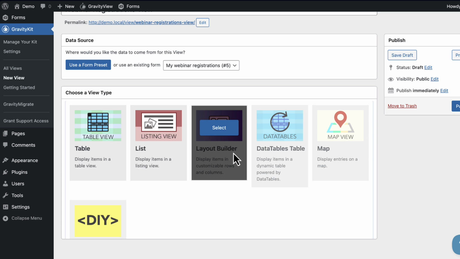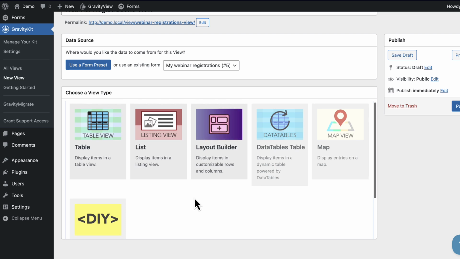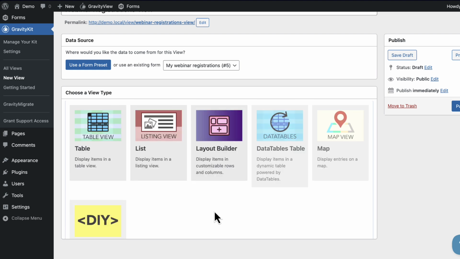The layout builder is a little bit more powerful as it really allows you to customize things by building layouts with rows and columns. It works more like a page builder, but we'll go through this more in depth in future courses. And GravityView Pro has additional layouts including data tables, maps, and also DIY. These are slightly more advanced layouts. They have additional functionality, and you can do some really powerful stuff.